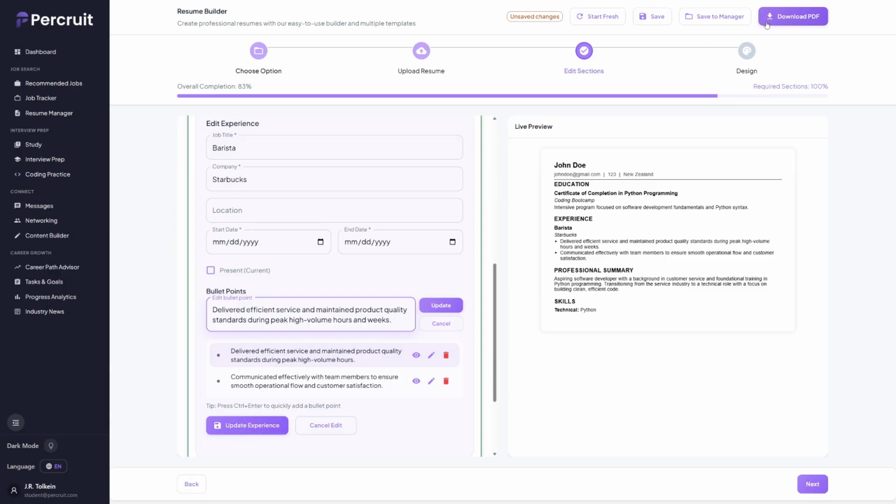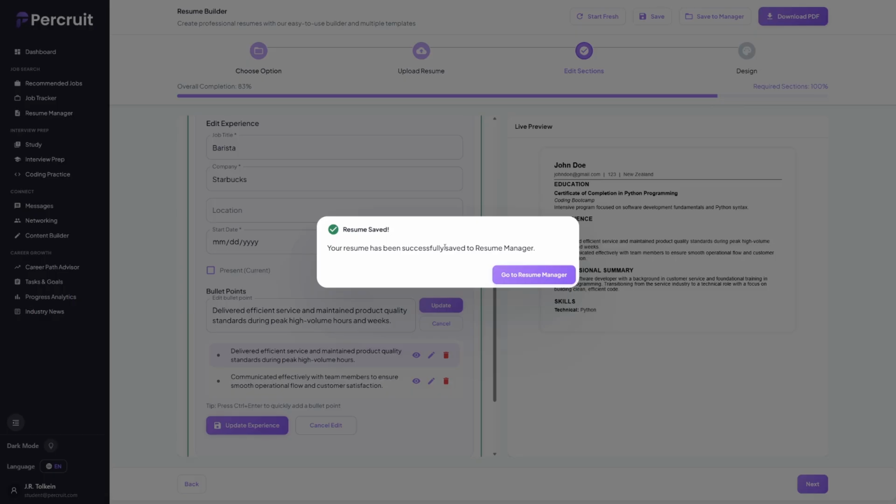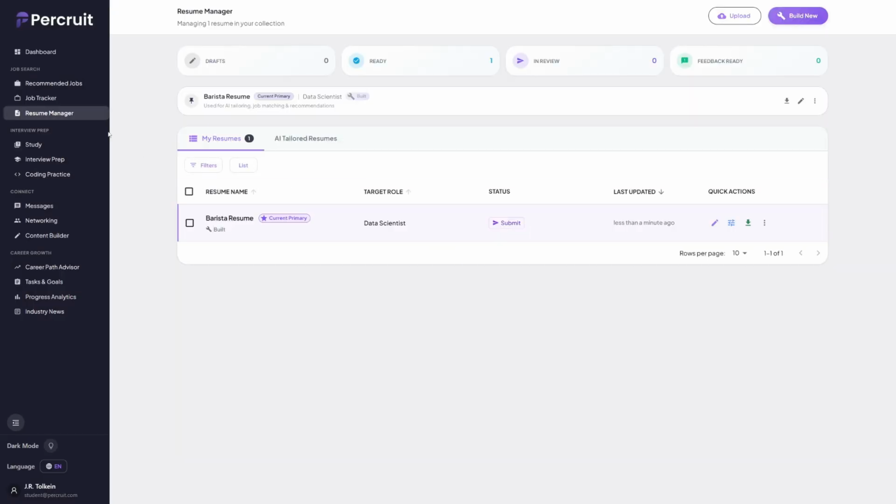Now, once you're done, you can download a PDF version of your resume. And you can also save your resume here to your resume manager. I'm going to select this option and say this is my barista resume. And I'm using it to apply to roles as a data scientist. Now my resume has been saved to my resume manager. So I can go to my resume manager by clicking here, or I can access my resume manager again by looking at the sidebar.